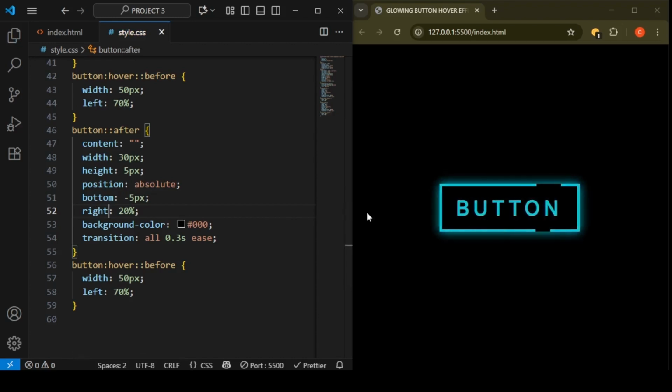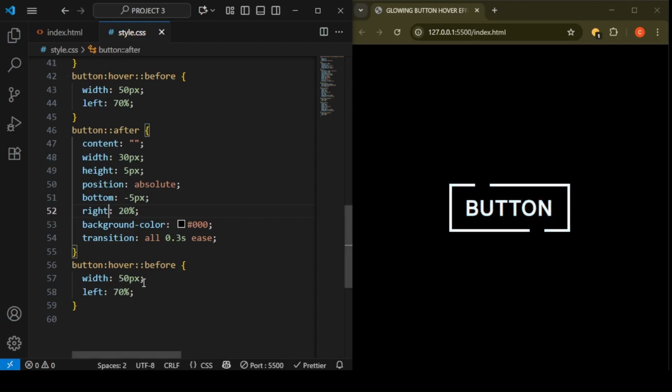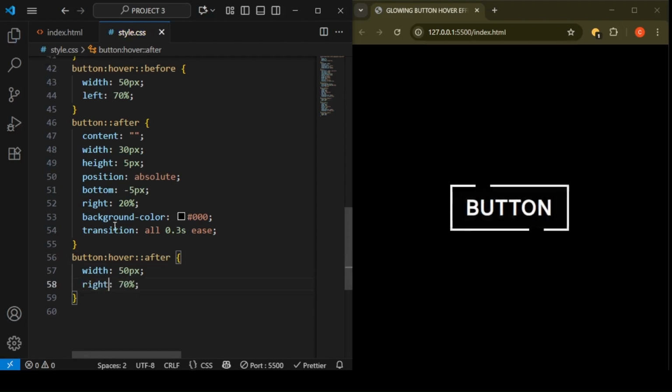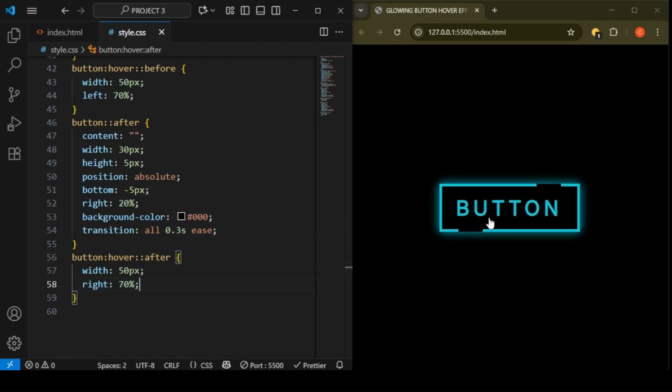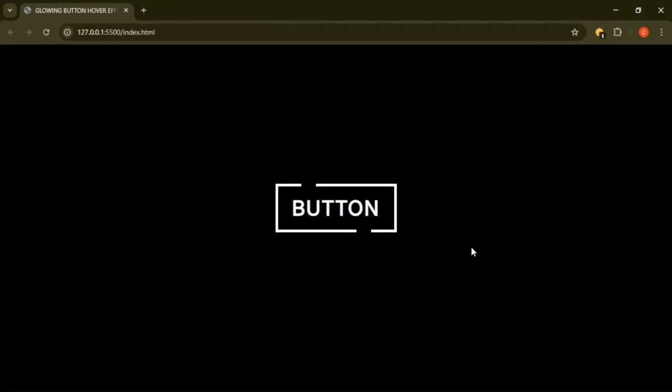Now when you hover over it, the width should still be 50 pixels. Now we position it with the right. Since we changed the left here to right, we also change the left over here to right, and this is what we have. So yeah, that's how to add a glowing button hover effect using HTML and CSS.